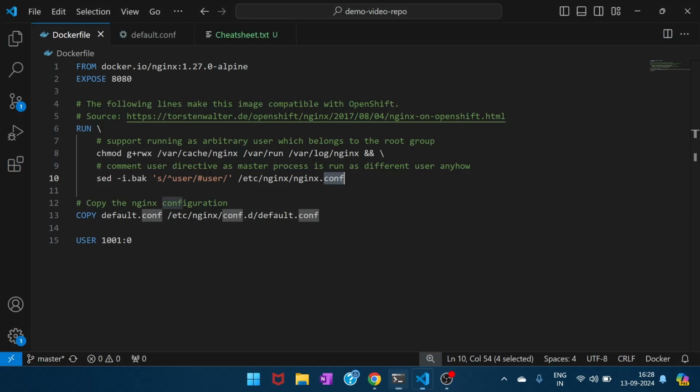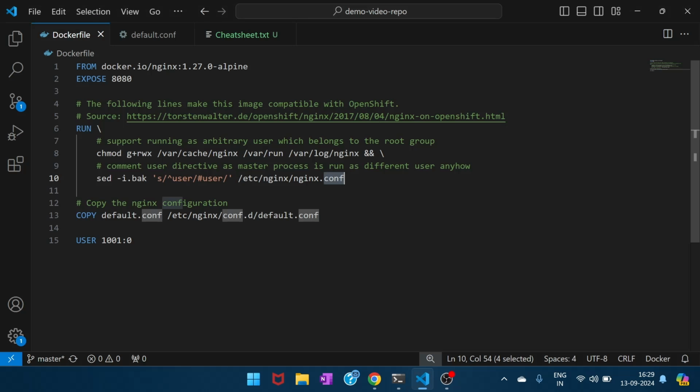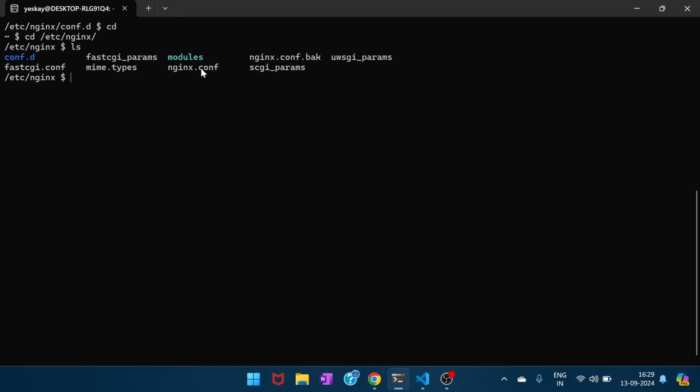And even more so, let's check if the etc nginx.conf has a commented out user. So let's cd etc nginx, ls. There is a conf.d. We want to look into nginx.conf. Let's do a cat.